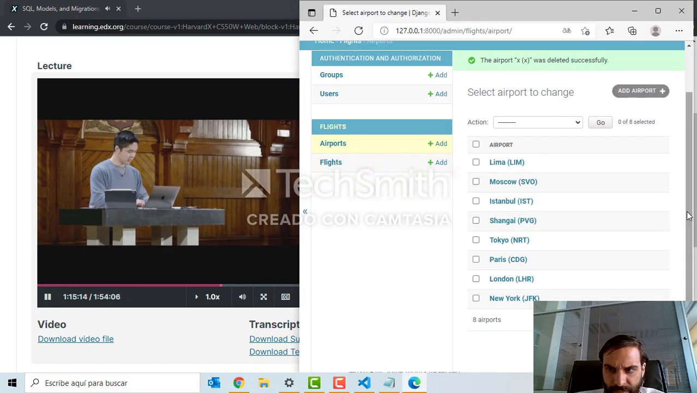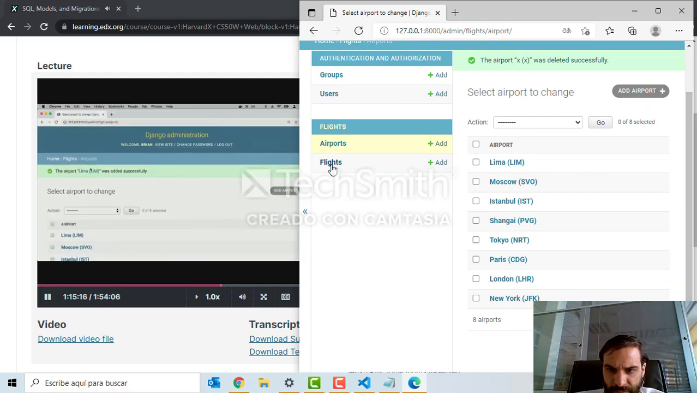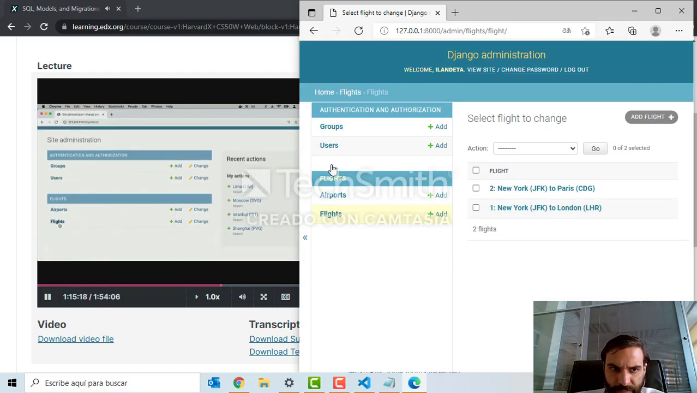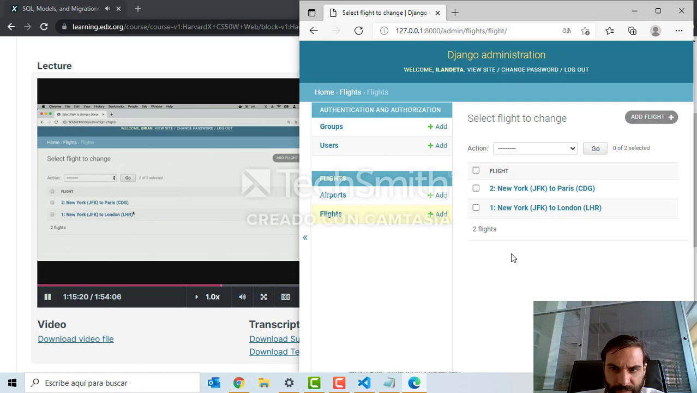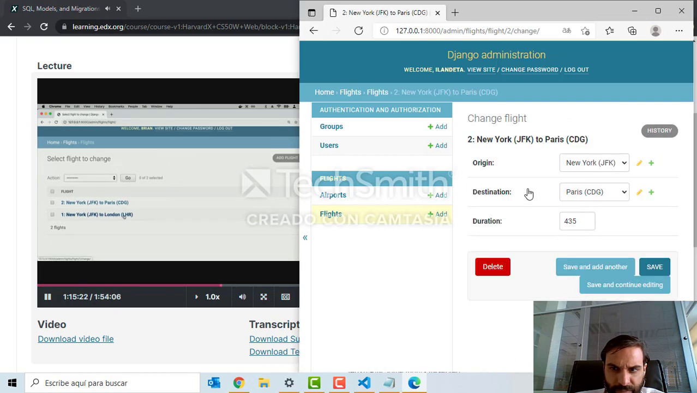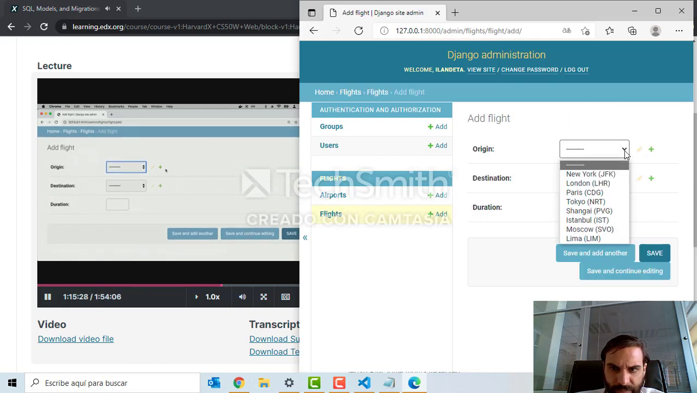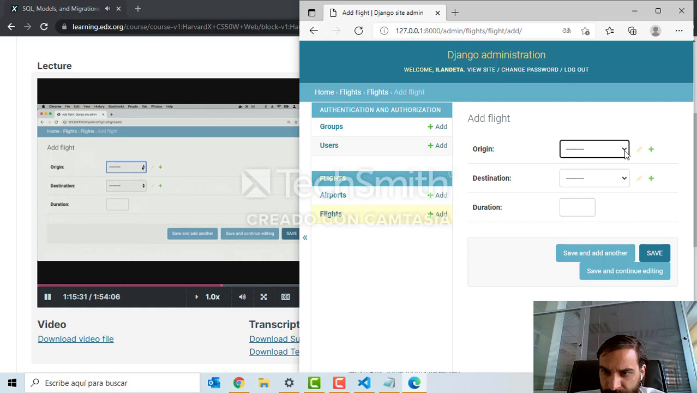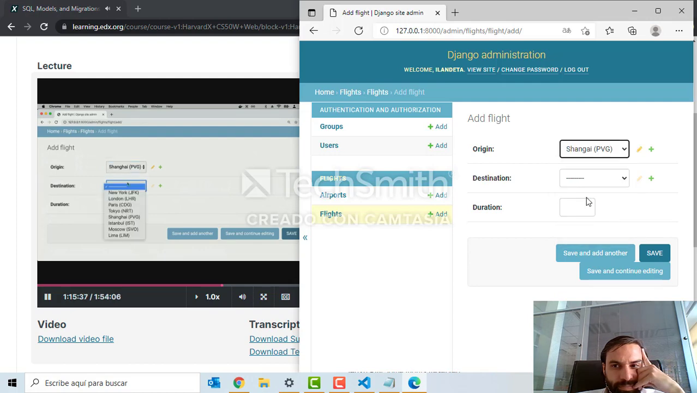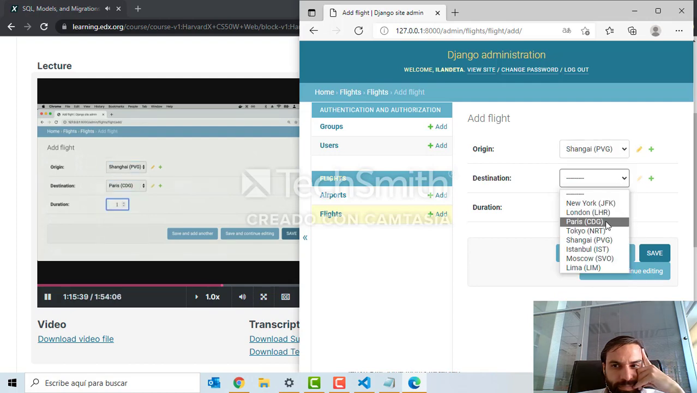And so if we want to add flights, well, we can go ahead and go back home. I'll click on flights. I see that I already have 2 flights inside of my database. I have New York to London and New York to Paris. I'll add a new one. It's letting me choose an origin, destination, and duration. And Django knows that the origin must be an airport. So it's going to give me the opportunity to just choose an airport, where I can say, OK, Shanghai is the origin. The destination is going to be Paris. And the duration is going to be like 760 minutes, for example.